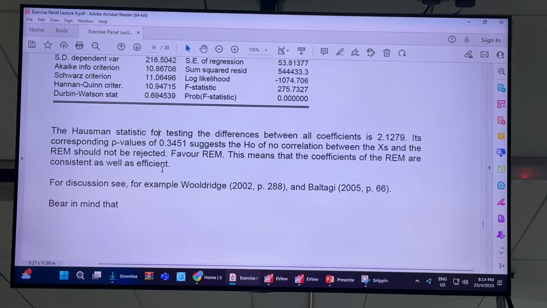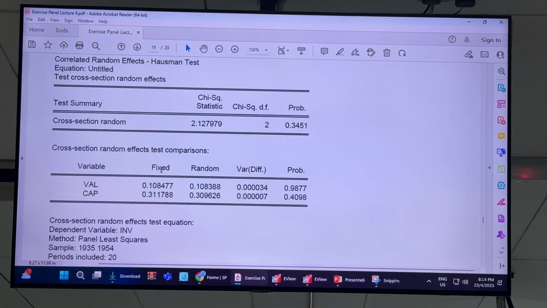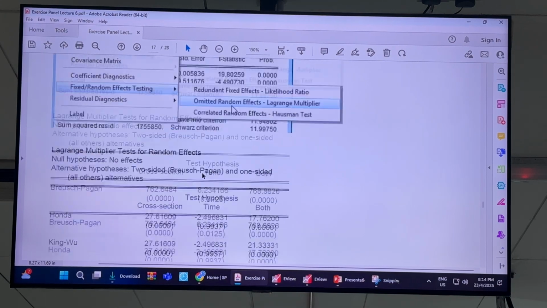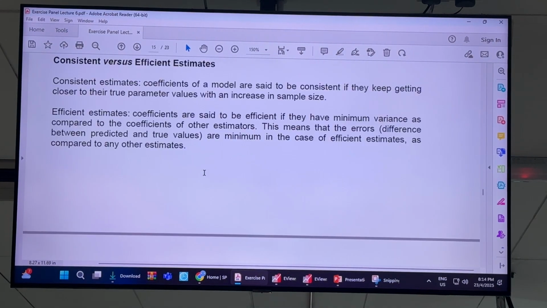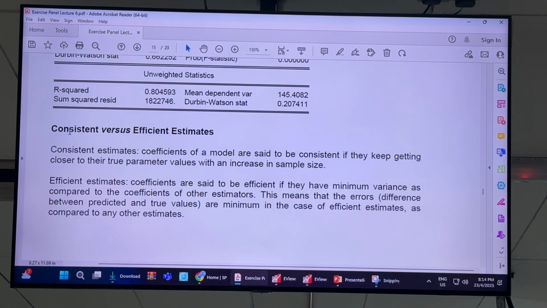Actually, what's the difference between efficient and consistent? I think in my previous lecture I talked about consistent, right? What's the difference between consistent and efficient? Consistent and efficient are two different terms in econometrics. So maybe I can talk about efficient first. Efficient means minimum variance. So sometimes we say, still remember the OLS? How we get the OLS is to minimize the residual sum of squares in such a manner in order to get your efficient parameter estimate.